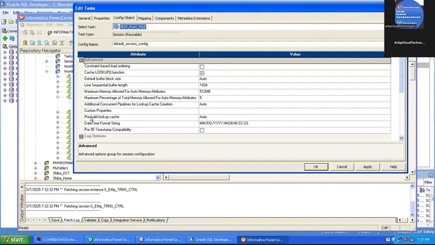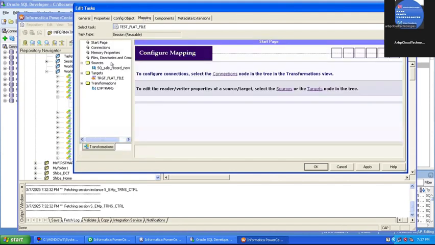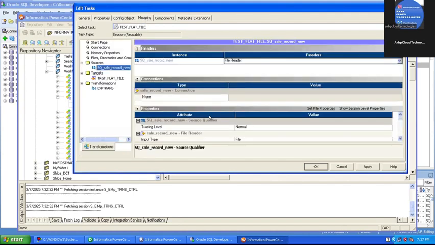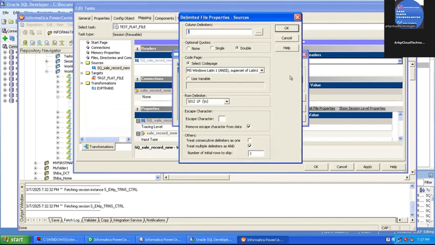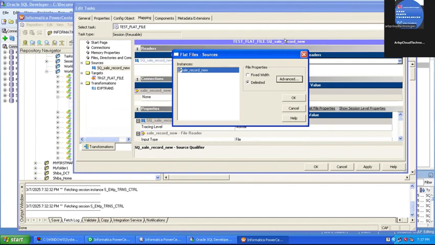Suppose your process is not up to the mark. Those things you need to check and update accordingly. Here, if you notice, there is the flat file. Here are some properties you need to set. If your data is comma separated, you need to configure accordingly. So these are all about your flat file source.